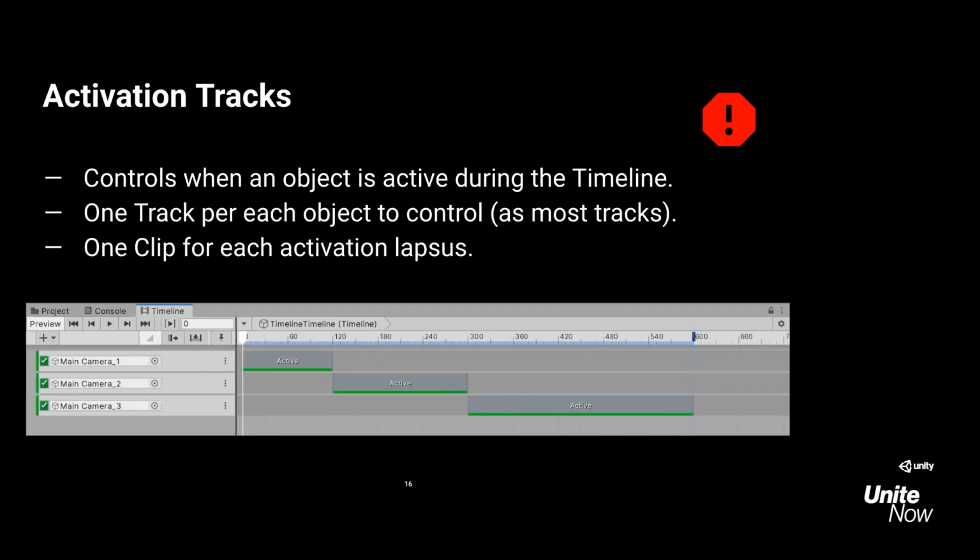You might be wondering, hey, what about Cinemachine? Yes, you are right. You can use Cinemachine in timeline to control cameras, but today we are going to focus just on timeline. So again, to change between cameras, we are just going to activate and deactivate the cameras. But again, activation tracks can be used to activate whatever object you want, not just cameras.